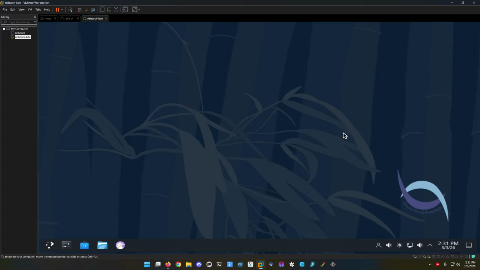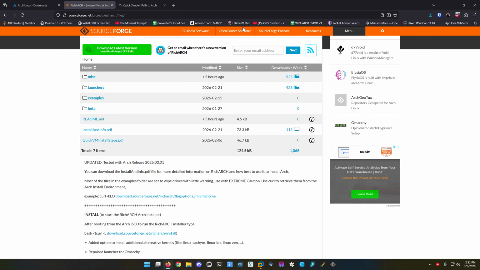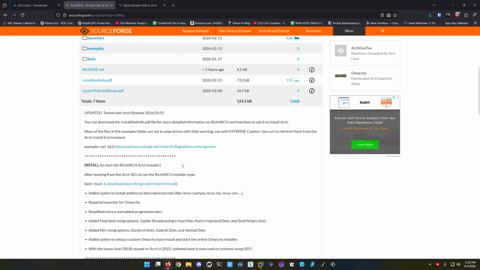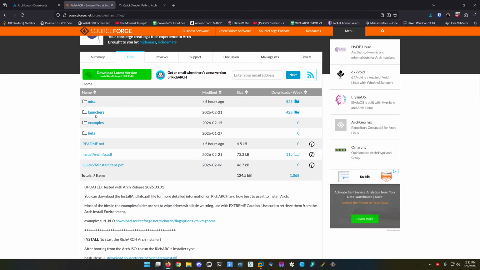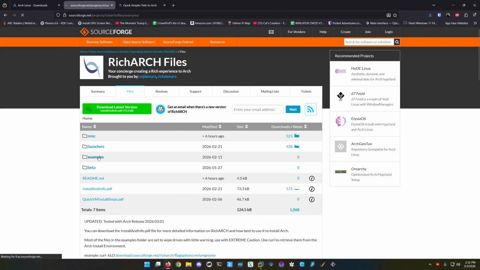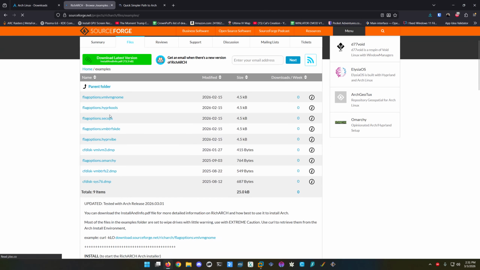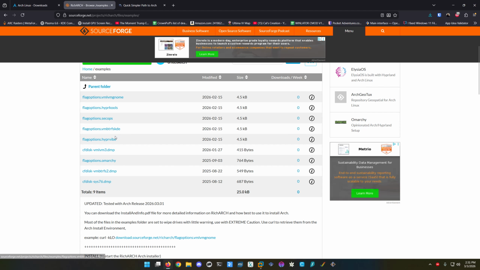Another thing I want to talk about, and I'll probably detail this in a separate video, but RichARCH gives you the ability to set up an options file to kickstart all of those questions and auto-answer those questions you saw in the beginning. So if you have a common installation scheme that you like to use, you can go ahead and steal one of his default options files and use those. So, I think it's examples. Yeah. So he has flag options files. And these are the options files for bootstrapping even faster.